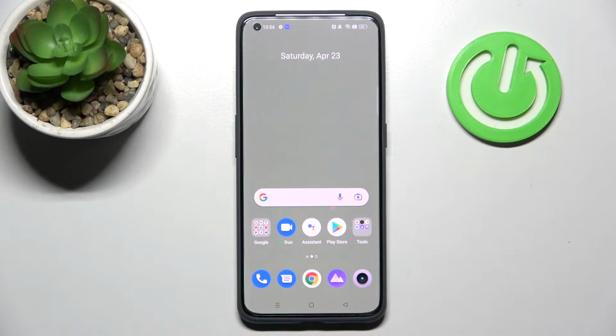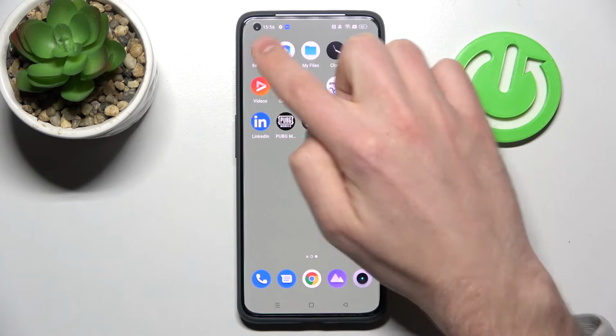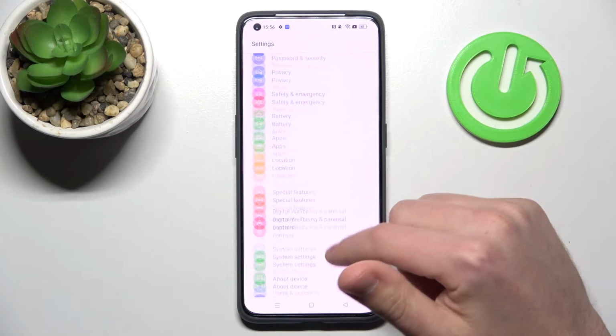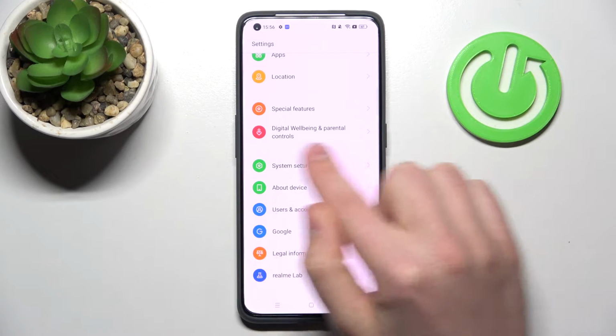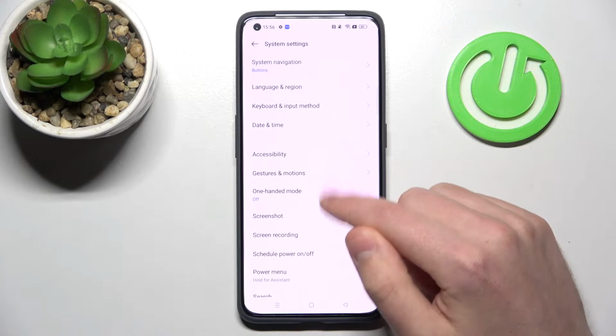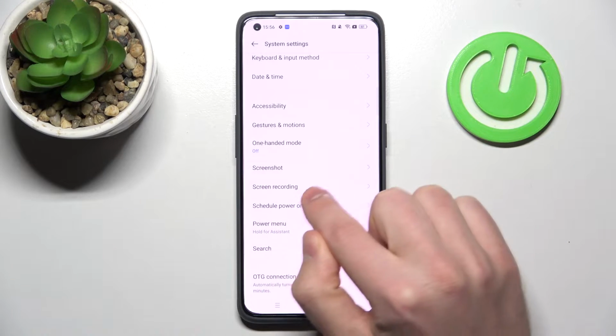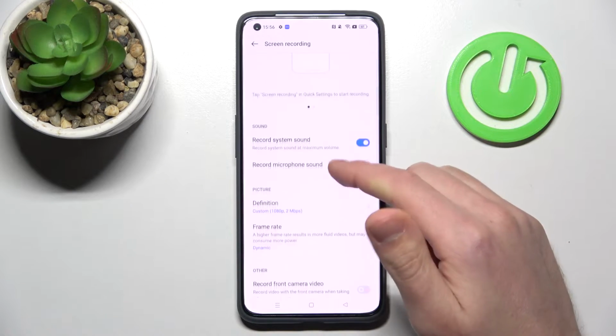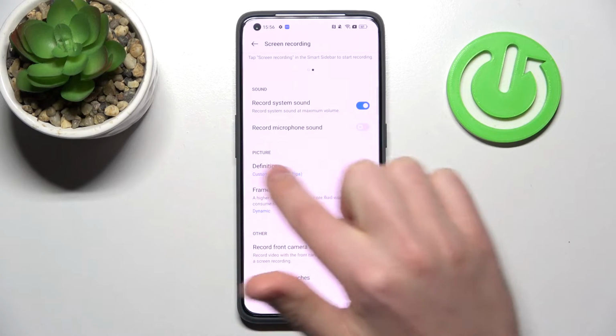Welcome, today I'll show you how to change screen recorder sound settings on your REALME GT 2 Pro. Firstly, open your settings, then scroll down and find System Settings option. Here choose Screen Recording option, and now on the top we got Sound block.